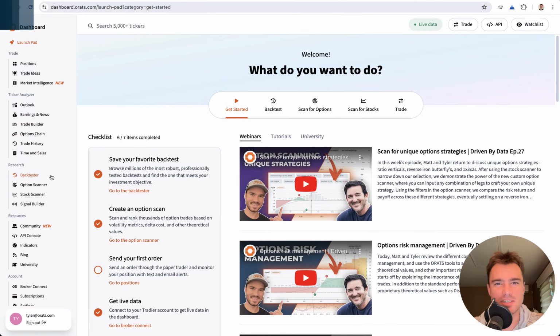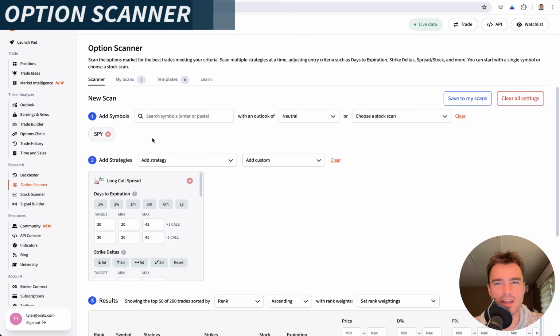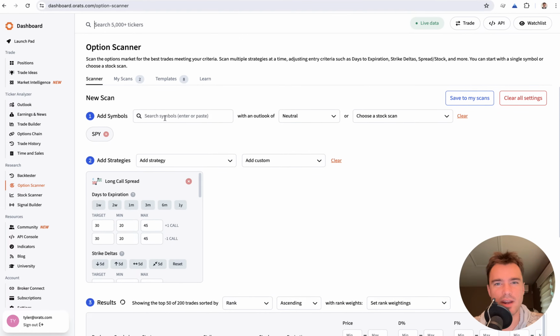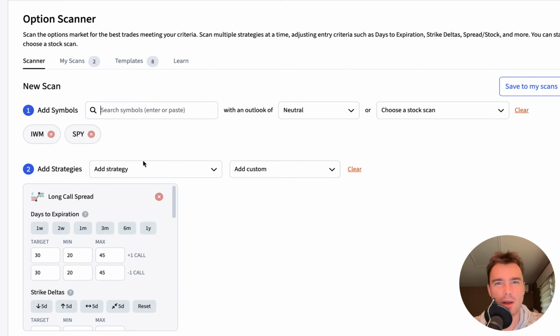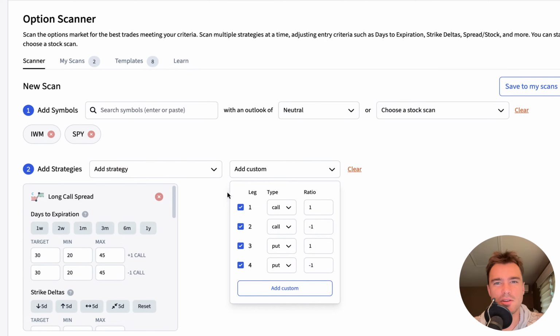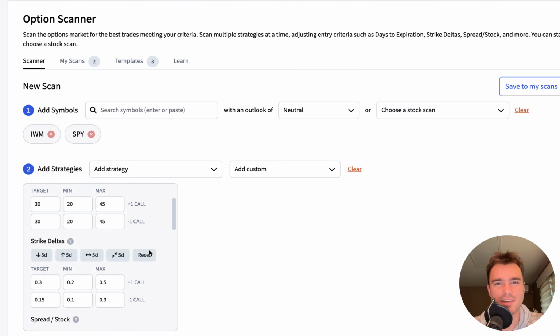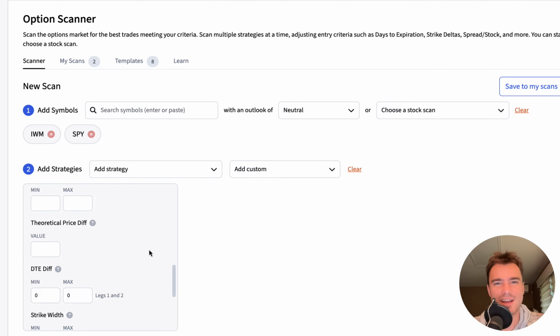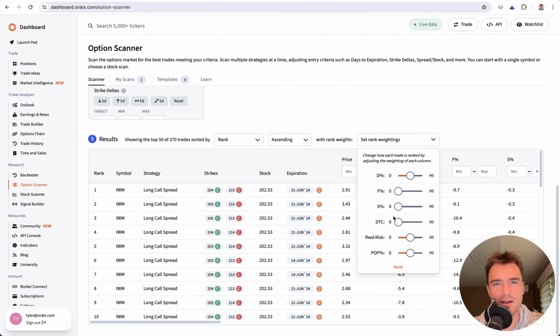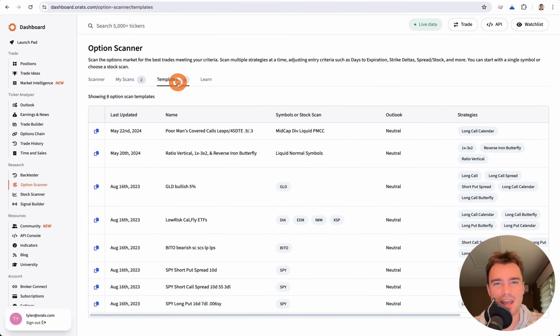First, we have the option scanner, a critical component of the trading experience that unites both research and implementation. Start by entering which symbols you're interested in trading, and then add up to 6 different option strategies, including your own custom strategies. Here you can change days to expiration, strike deltas, and more. Lastly, use the table filters and rank weightings to narrow down your top trade. For help getting started, click on the Templates tab to find ready-to-use scans curated by the ORATS team.